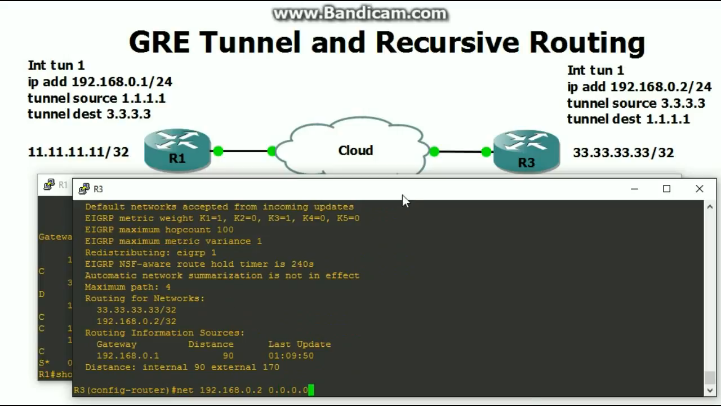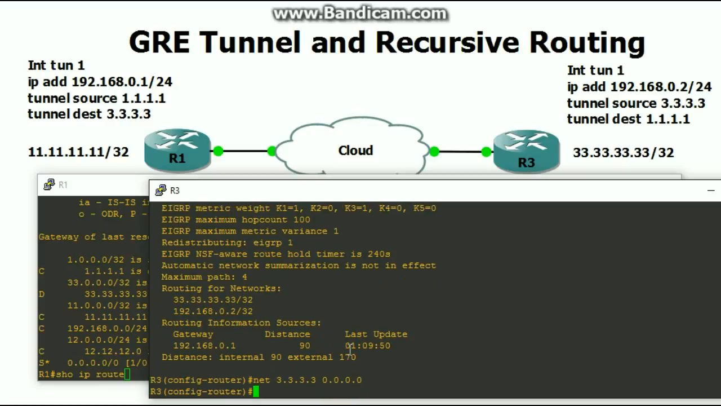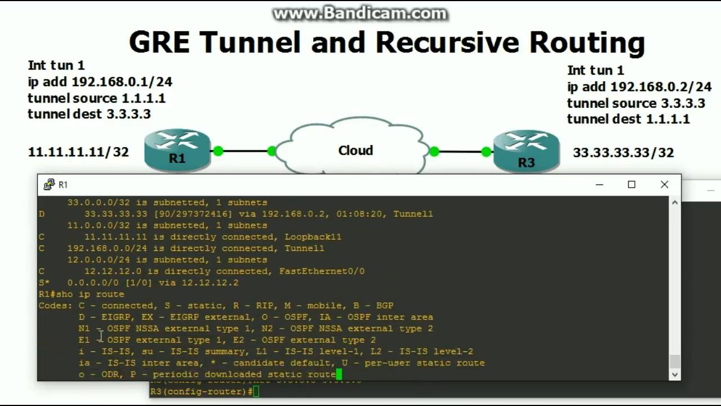Now, as soon as I hit this, I'm going to hop over to router 1 and see if I learn about the 3.3.3.3. So let's see if router 1 learns of this loopback address via EIGRP. I've got to do this quickly because I'm actually going to tear down my neighbor relationship. So I'm going to hit enter. Boom. Show IP route.